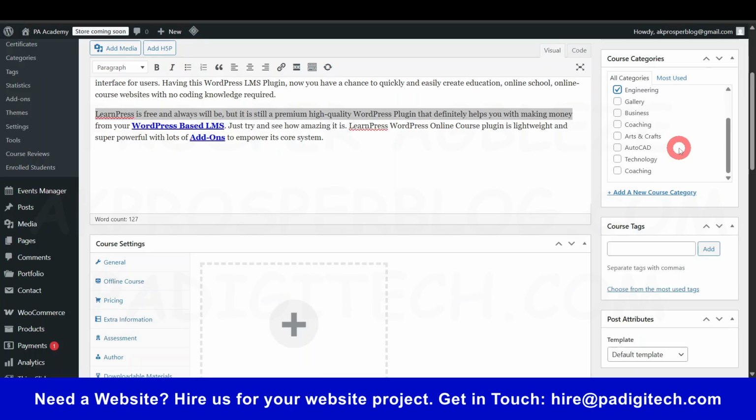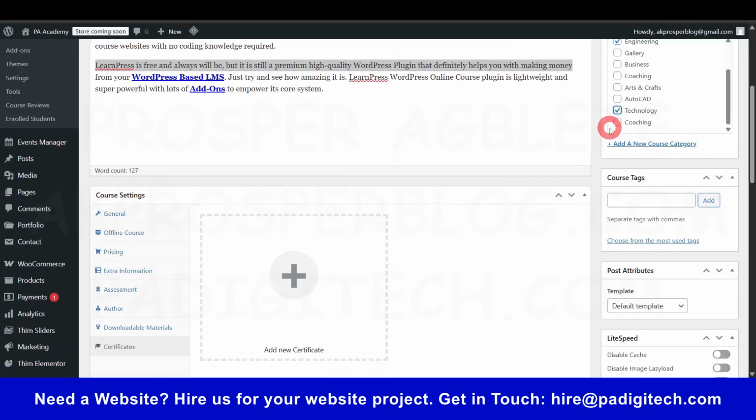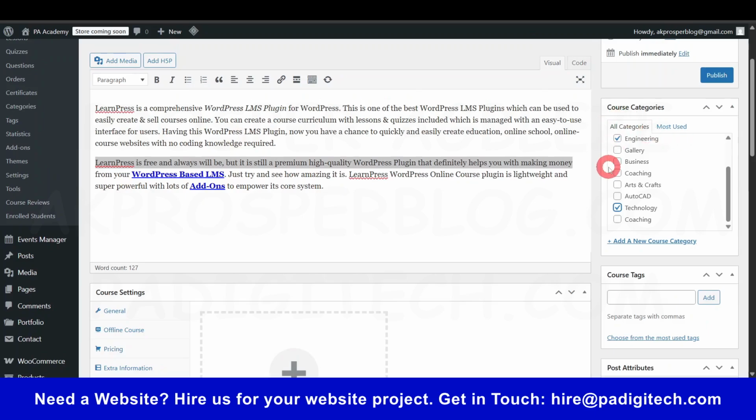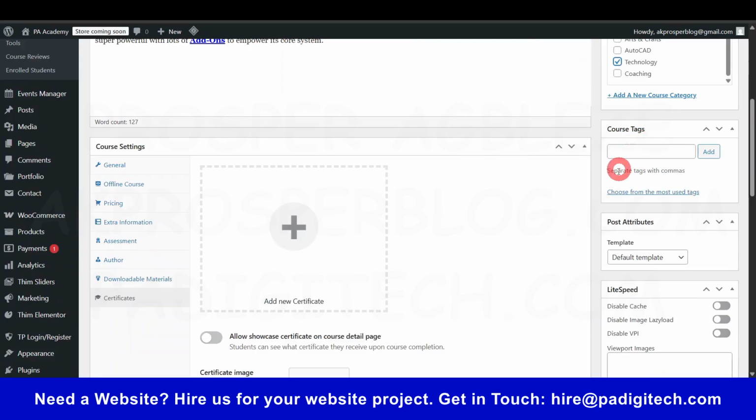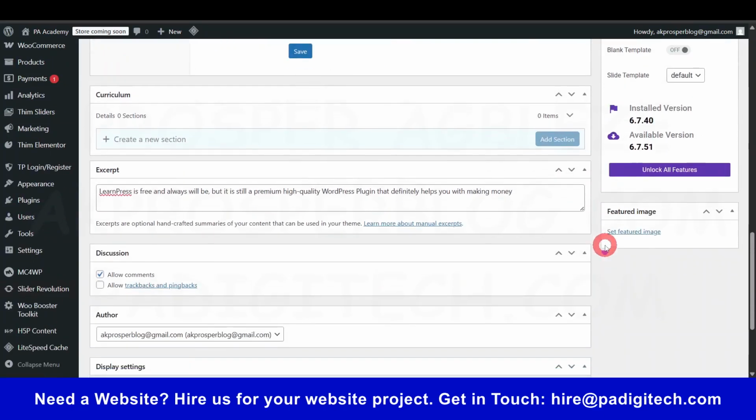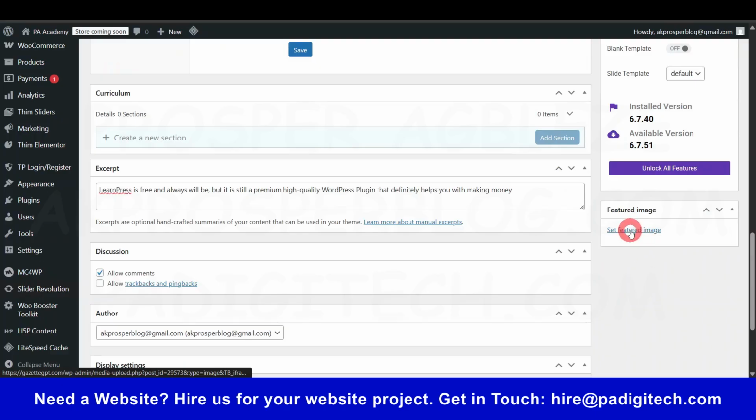Let's see if I can see something. Okay, I can also choose technology. All right, so you can choose as many categories as possible. And when you're creating your course, if the category is not there, just go here and click on add a new category. Okay, if you also use tags, go ahead and use your tag and then add a featured image.